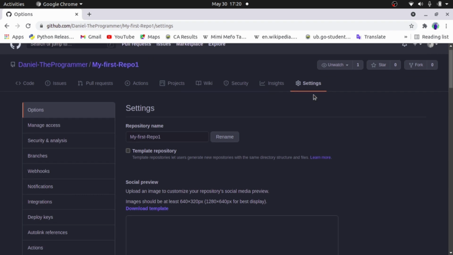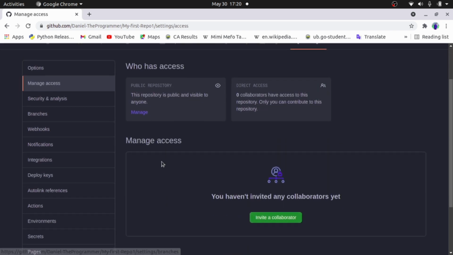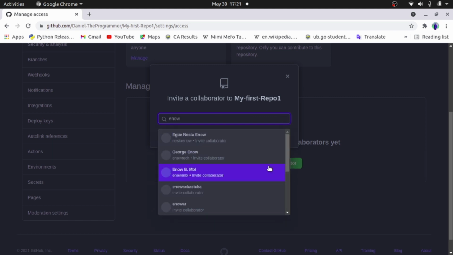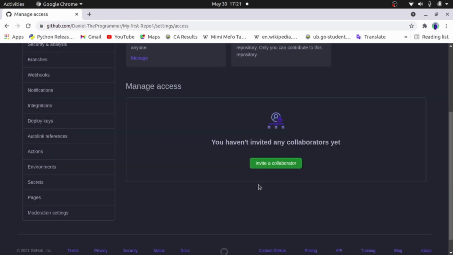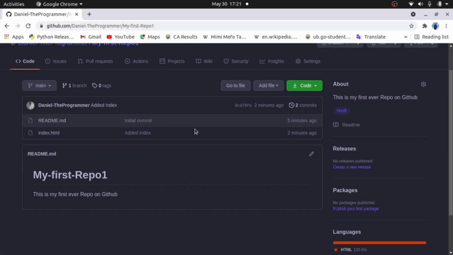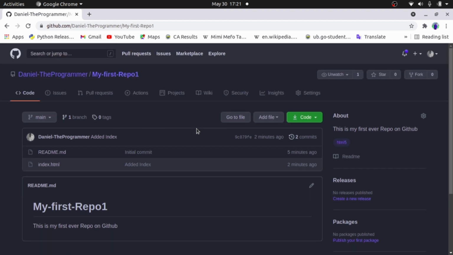Now on settings, to add someone as a collaborator to this project, you take manage access for instance. Then here you can invite a collaborator. For instance, you can do this. You can invite anyone you want, like probably this person or anyone. Then when you do this, the person is going to receive a mail. Next, when the person receives the mail, that person can now clone and also contribute to this particular repo, and it will be updated.